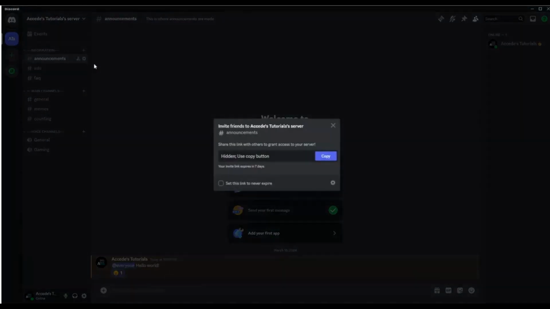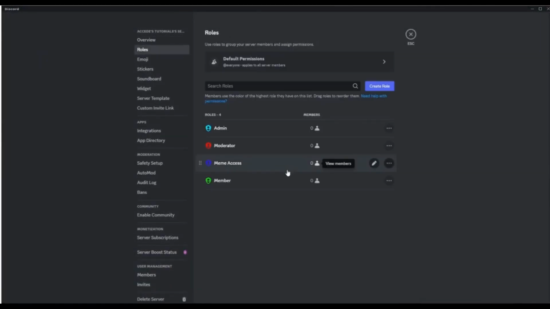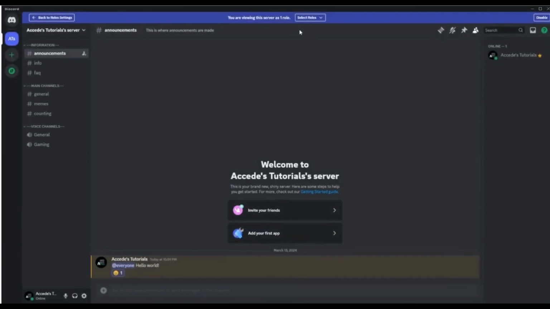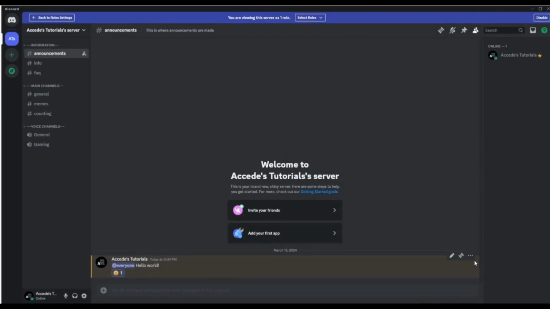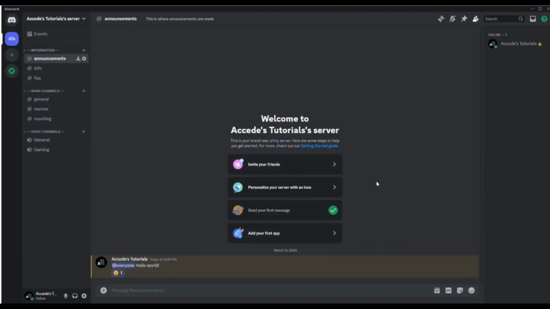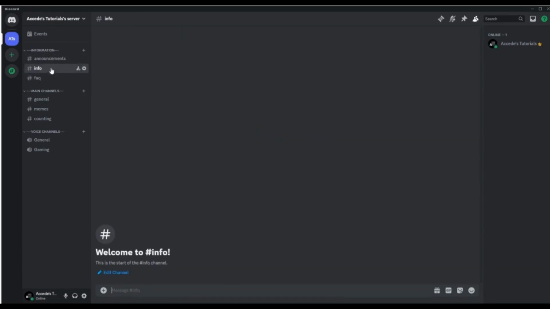And now if we go back to viewing the server as a member, we could see the reaction. We could react to it, but we cannot add any new ones. So we know that we could view the reactions, but there's no option to add a new one. So we know that all of our permissions are all good and all working. So that's a good start to a basic server, is having the information channels locked to everyone. So it's more professional, and everyone can only access the main channels here, and then you have a moderator and admin role.